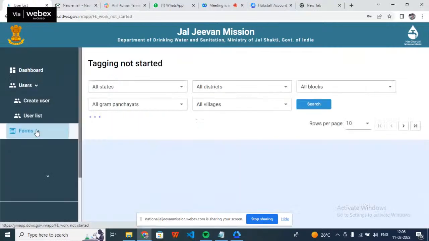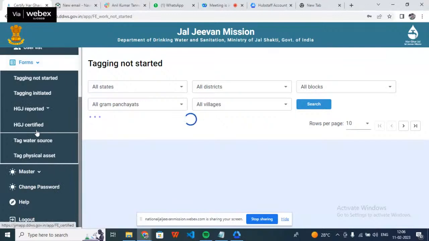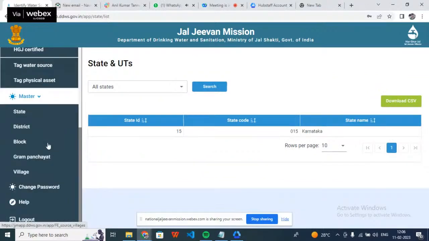Click on forms, Naveen. So tagging not started, tagging initiated, HGJ reported, HGJ certified, the same information just like the mobile application. Naveen, scroll down. The master. So over here, it gives you the master information of the state, district, block. And in the end, you have the change password option so that you can reset your password if you require. So these are the options that are available for the field engineer. Okay. Naveen, go to HGJ reported now.